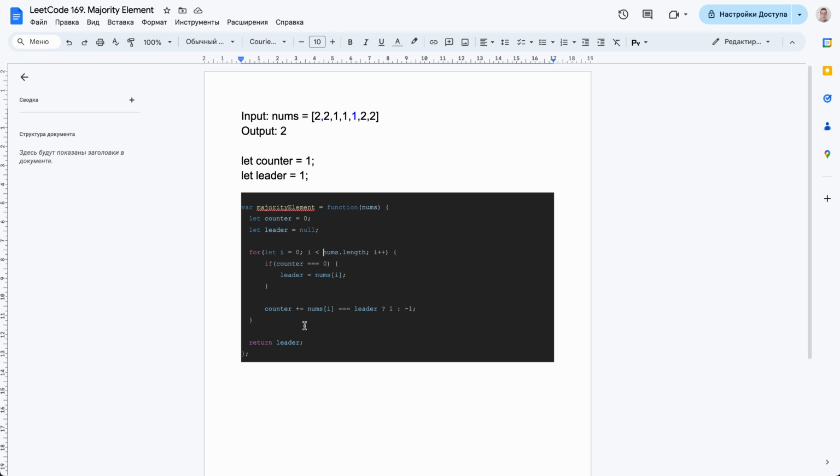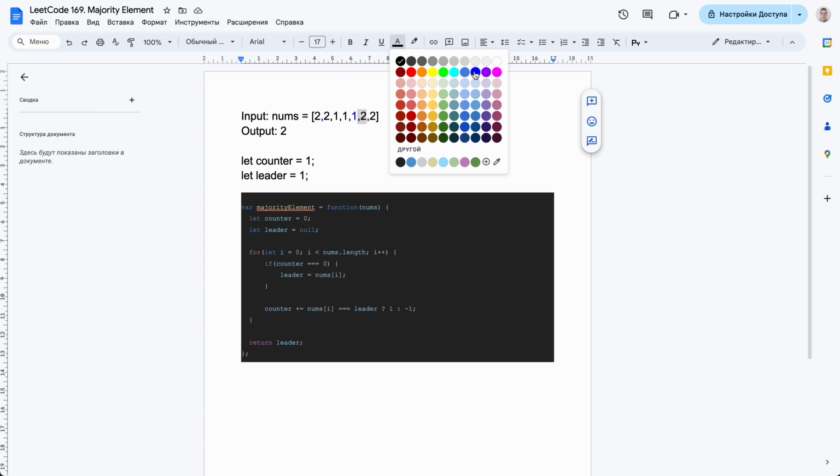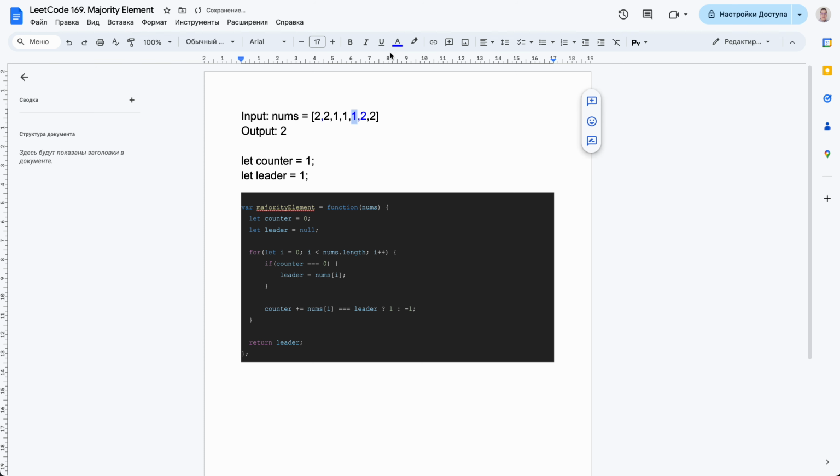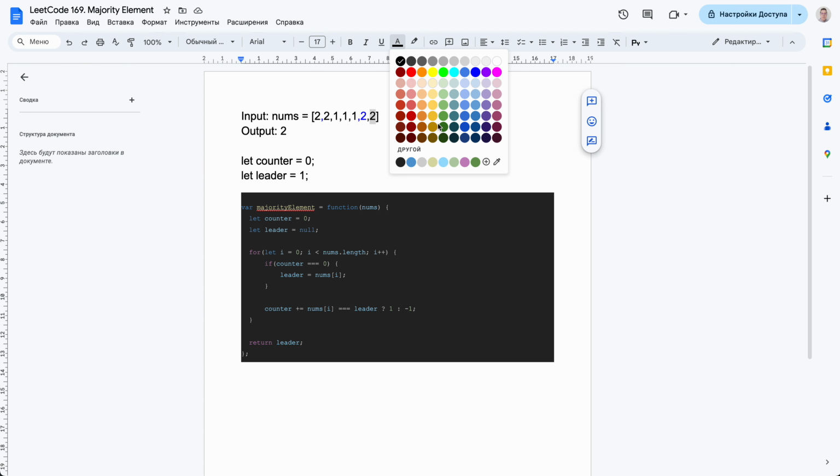Alright, next iteration, this is 2. And 2 is not equal to 1. This is why we need to add -1 to our counter, and our counter has a 0 value again. Next iteration, this is 2.